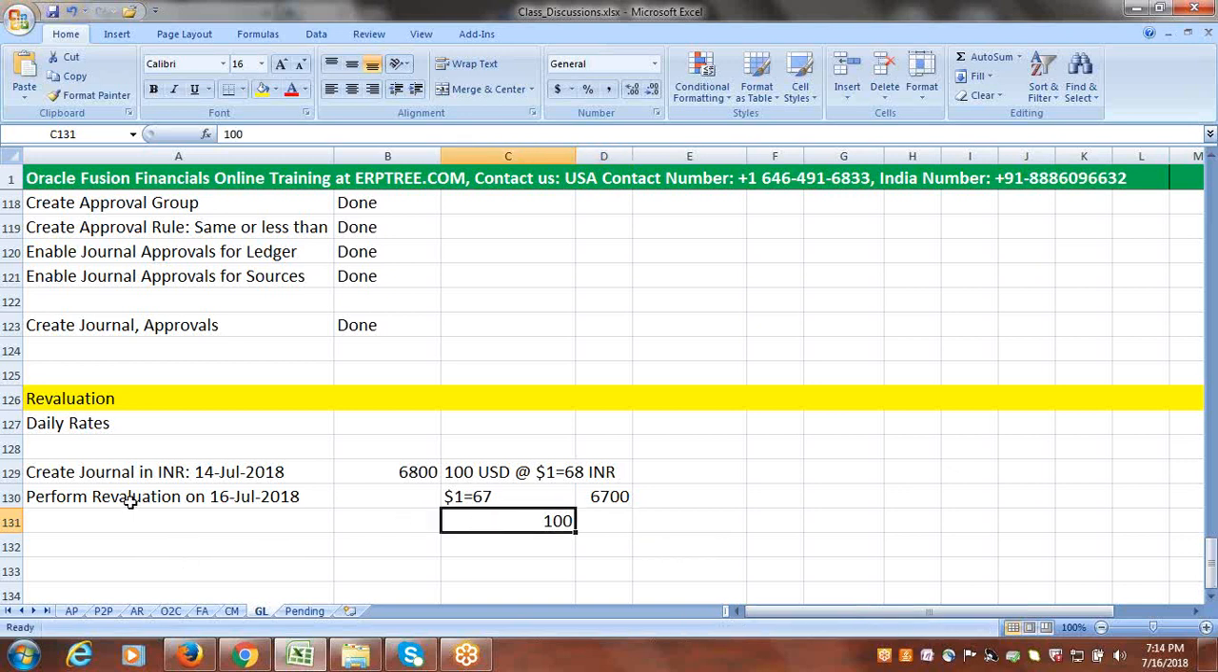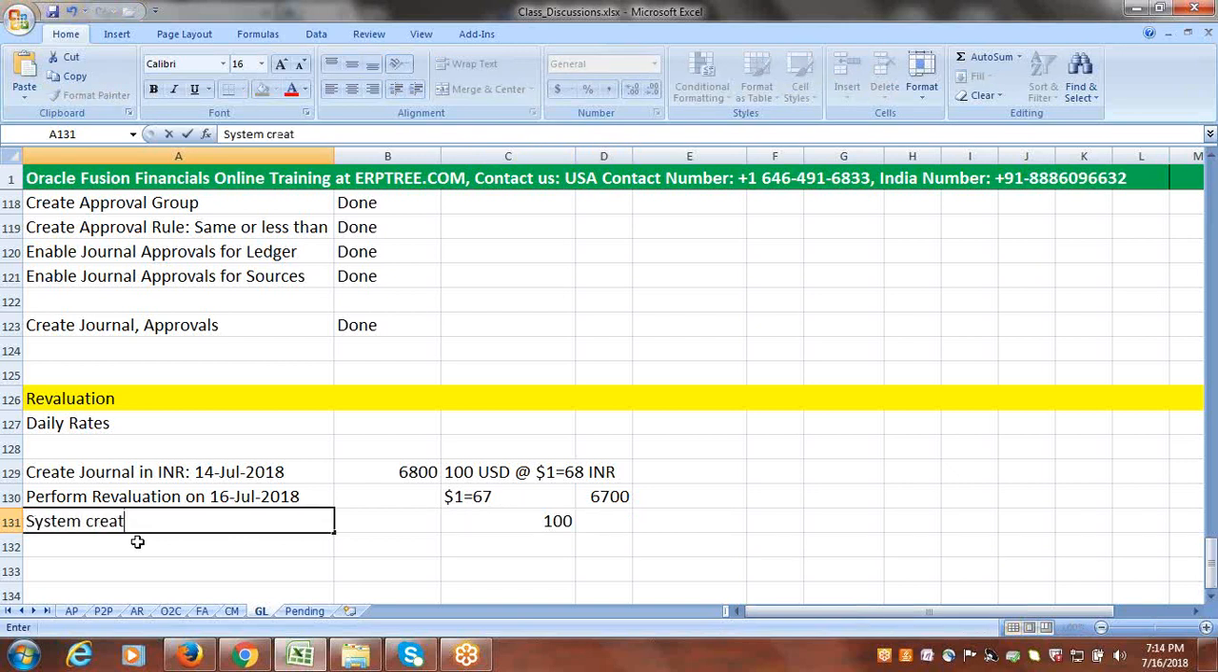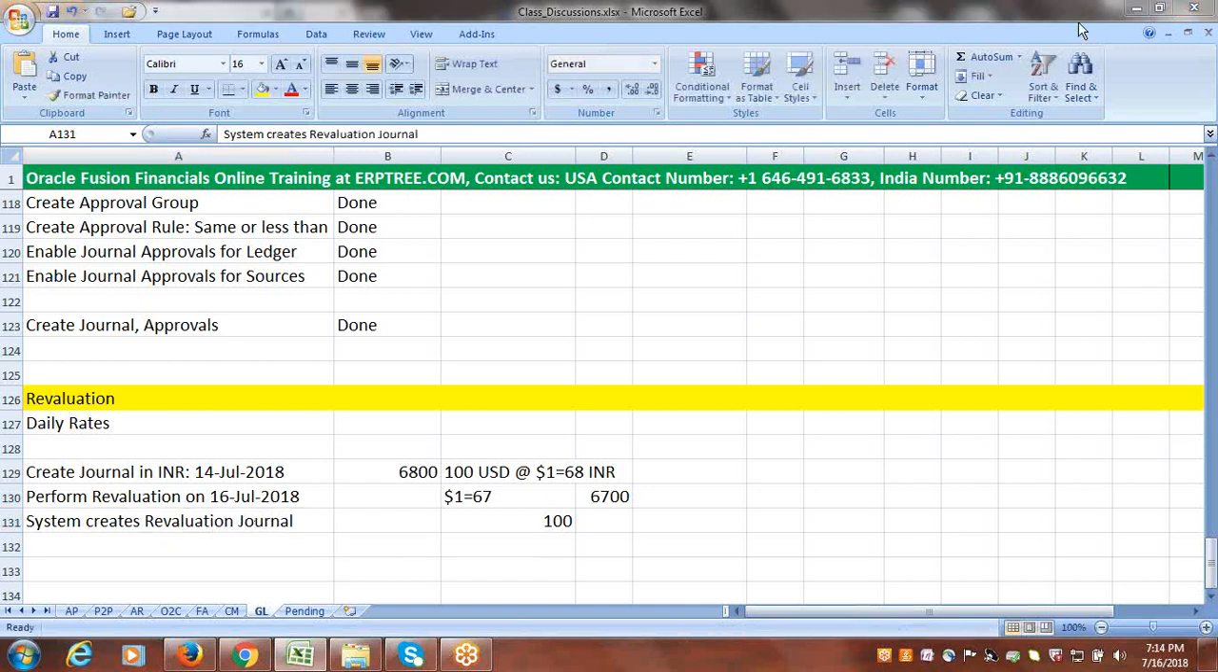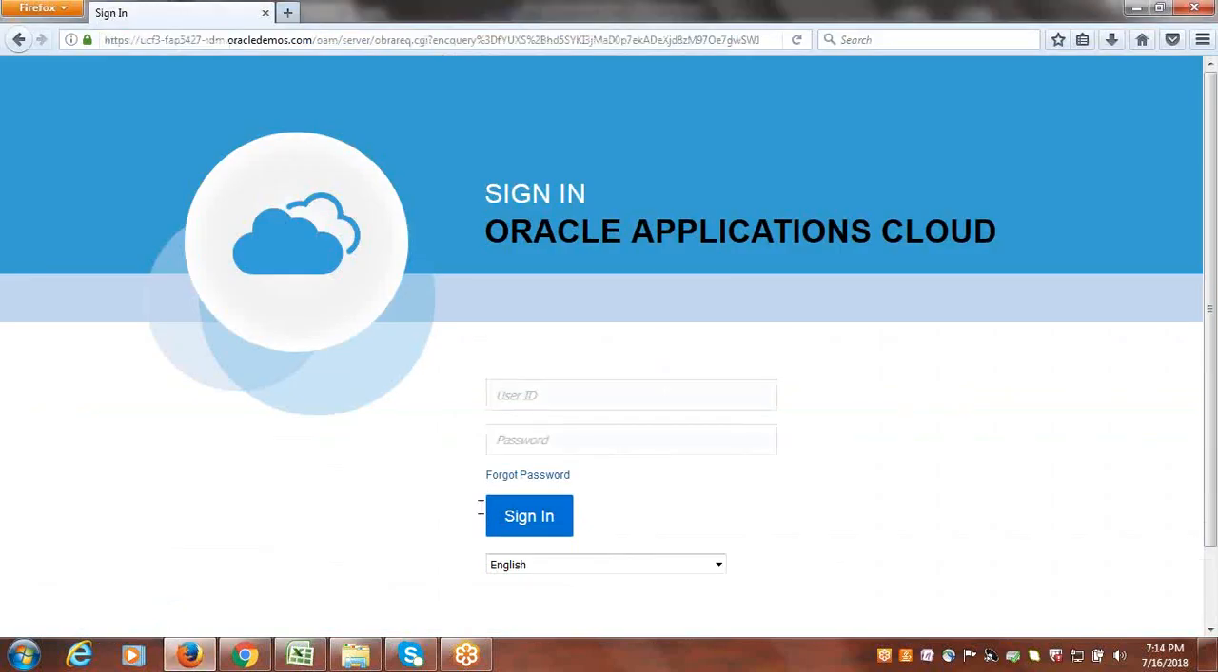We'll see that. Once you perform the revaluation, the system creates a revaluation journal against the current liability or current asset, the account against which we are performing the revaluation. It will create an entry that hits the unrealized gain or loss account with the respective amount. We'll go and see that. First we'll go and create the daily rates. Our username is new Google.